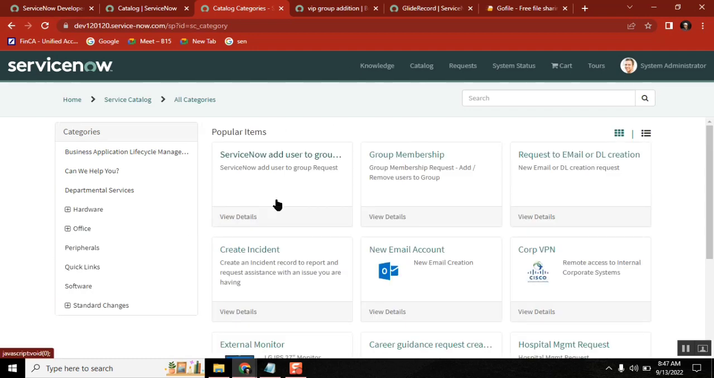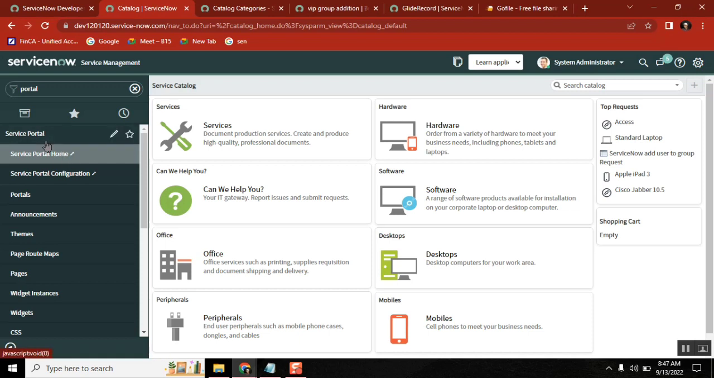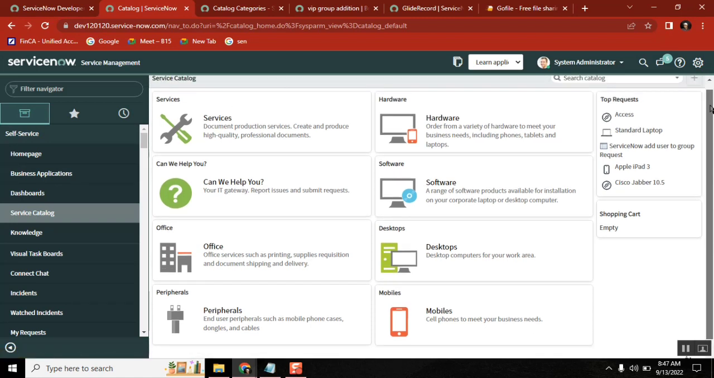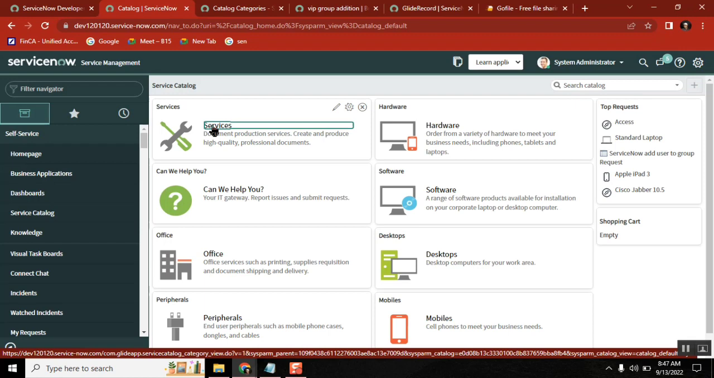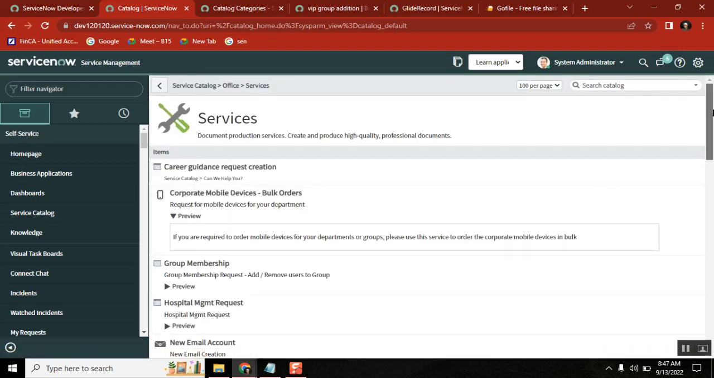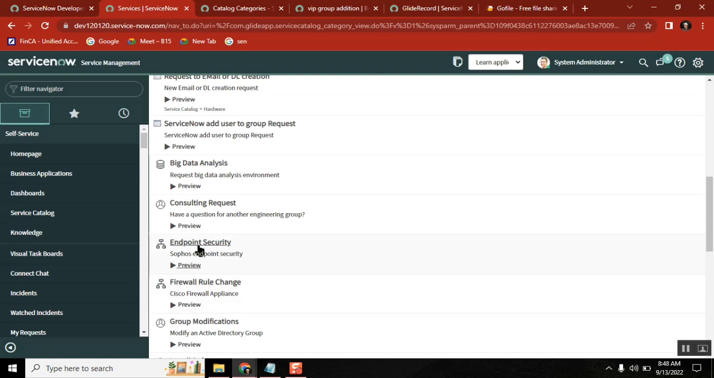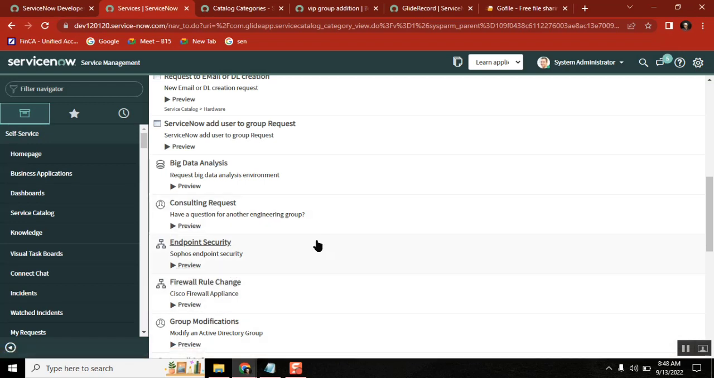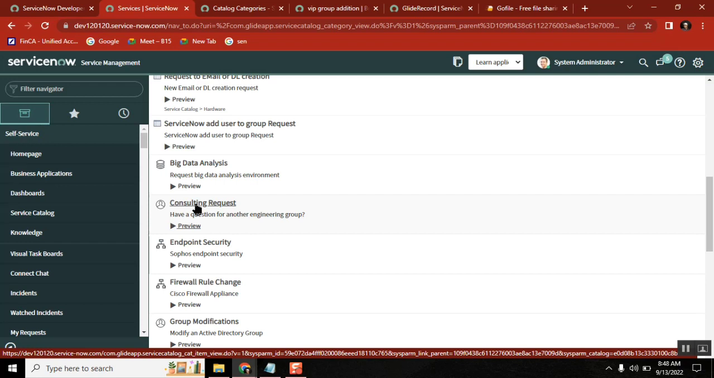So see here, I am seeing service catalogs. I opened the service catalog and when I clicked this, you got a page like this. This is the page in UI 16, the normal traditional way. If you go under services, you may see service-based catalog items, like raising an endpoint security request, big data analysis request, firewall rule change. These are all different services in the organization. That means if you open this form and raise a request, it will create a ticket to the group meant for this particular service.